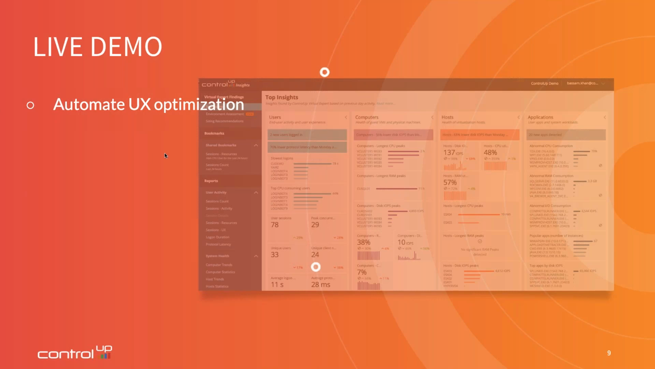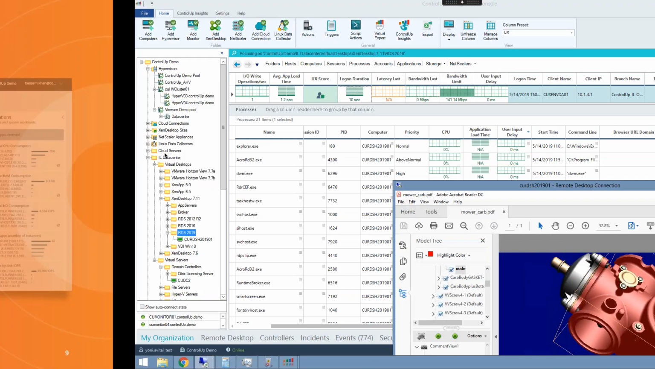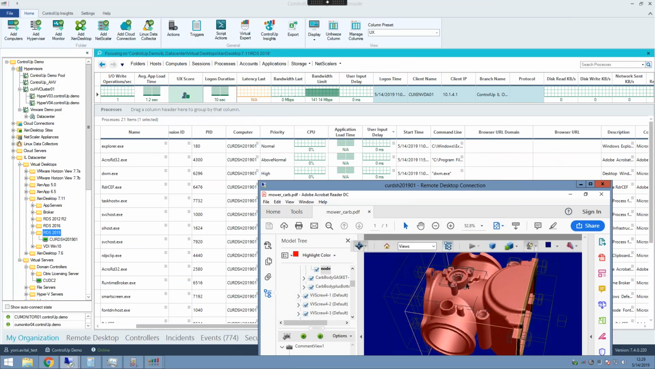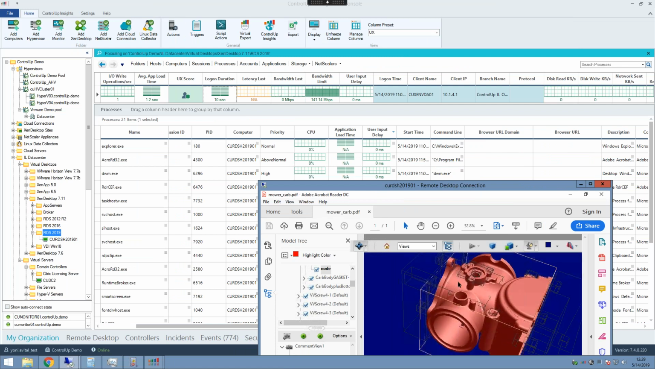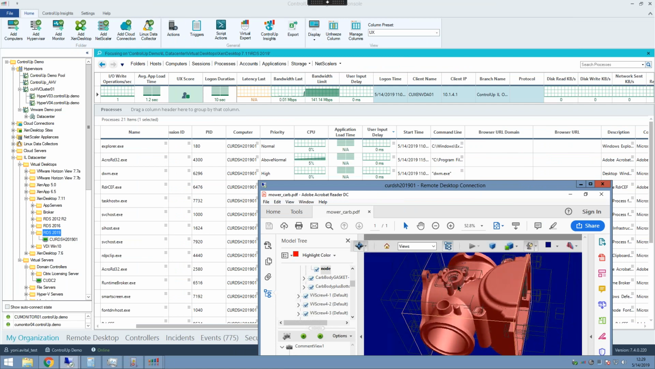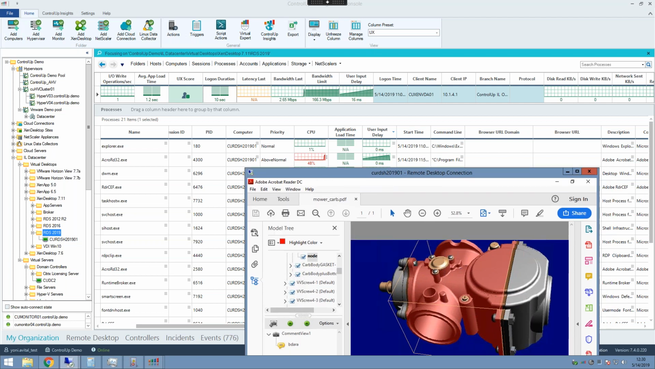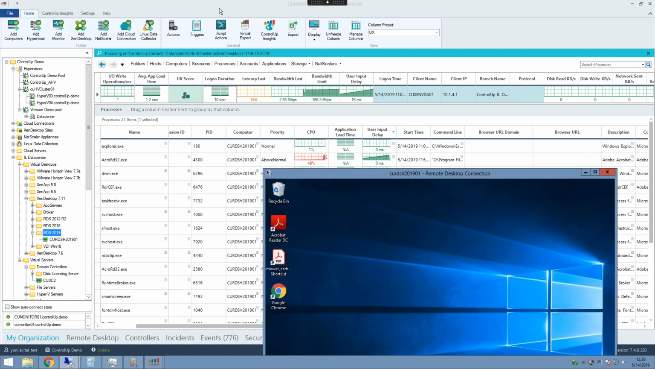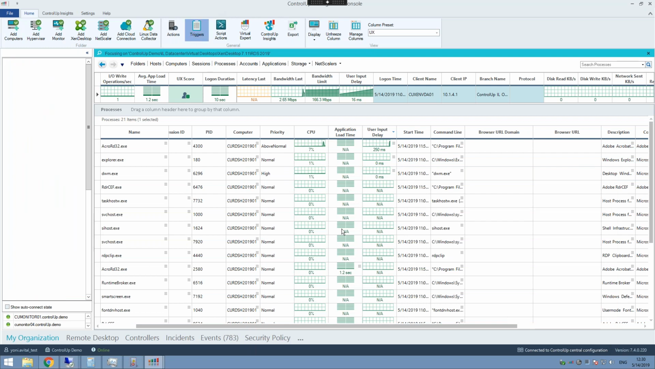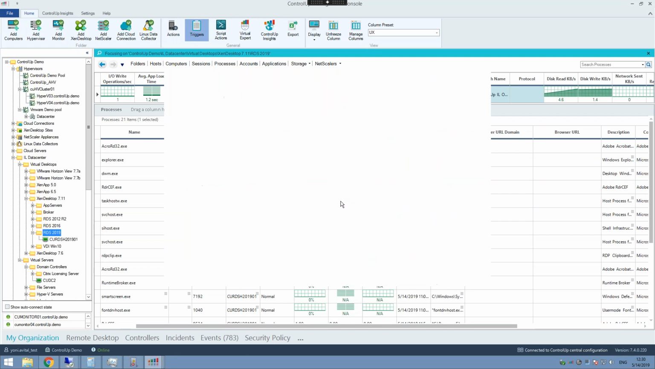Okay, so the first use case I want to cover directly relates to what we have seen in the previous example, where we actually launched a pretty massive Adobe application, and we have seen that the response is not that great. Let's see how we can use ControlUp to actually help here. Let's look at the trigger we have configured in this specific case.